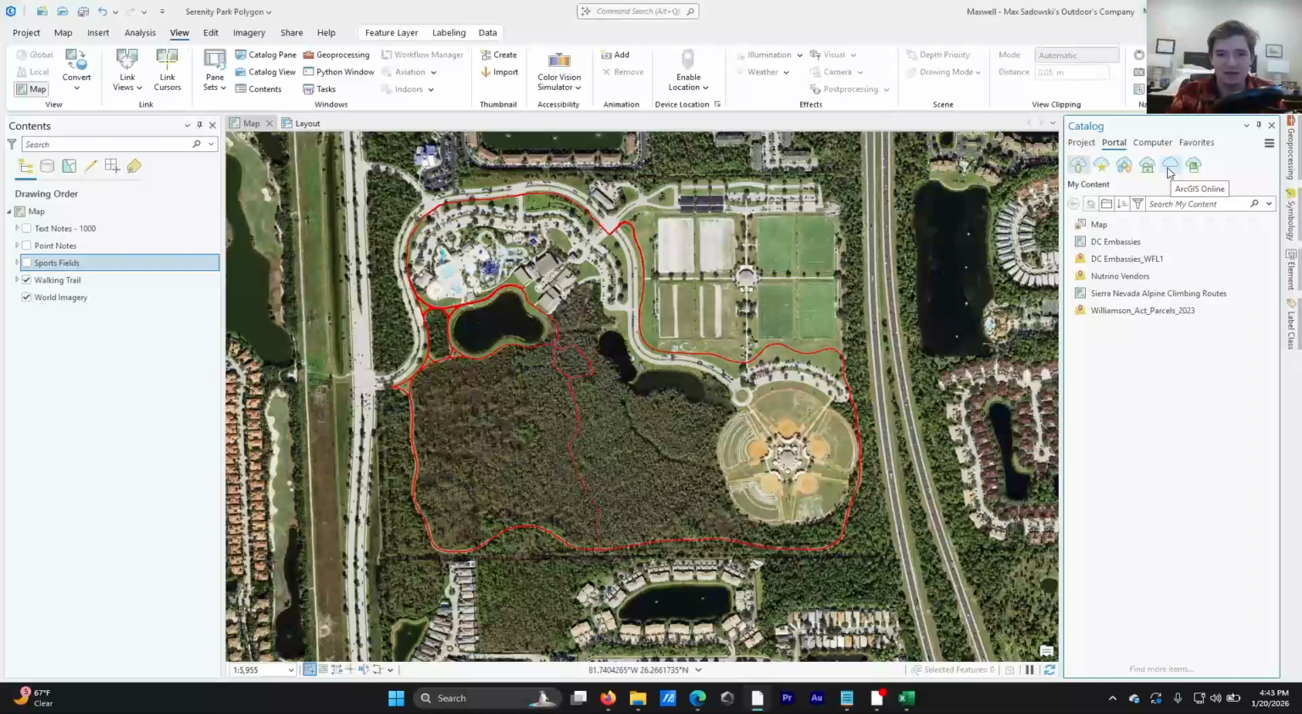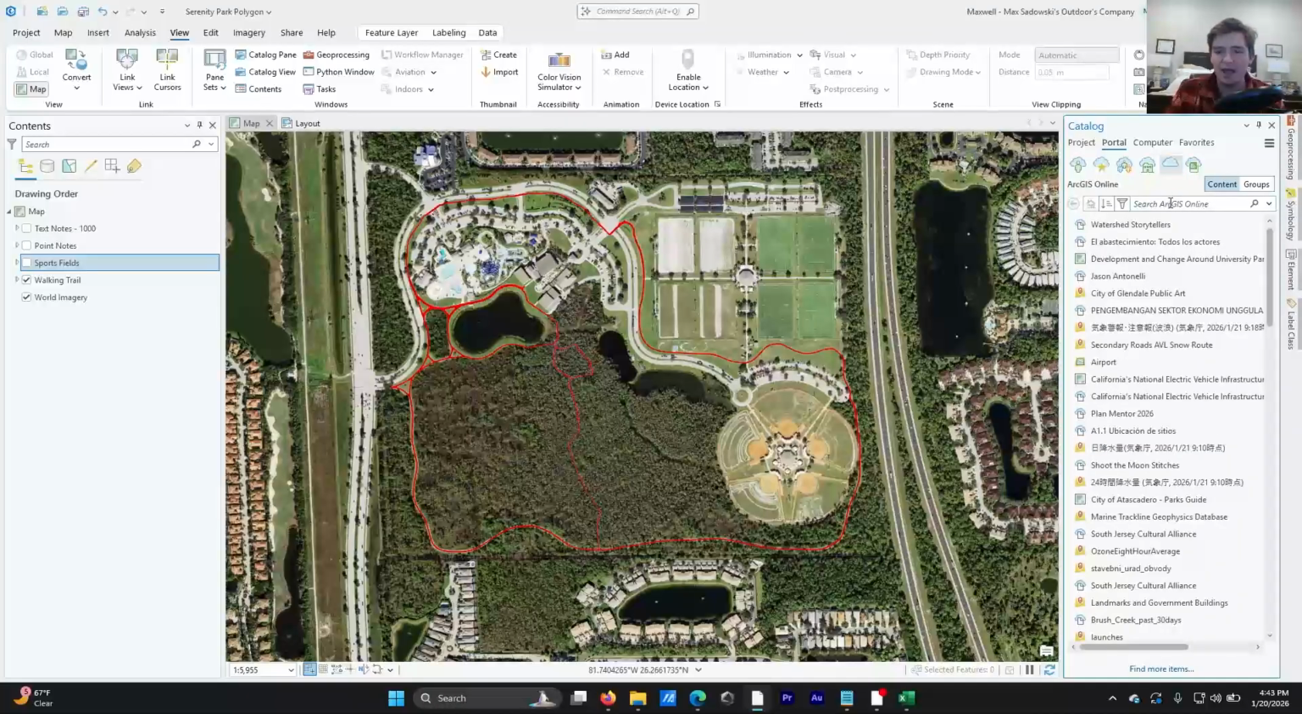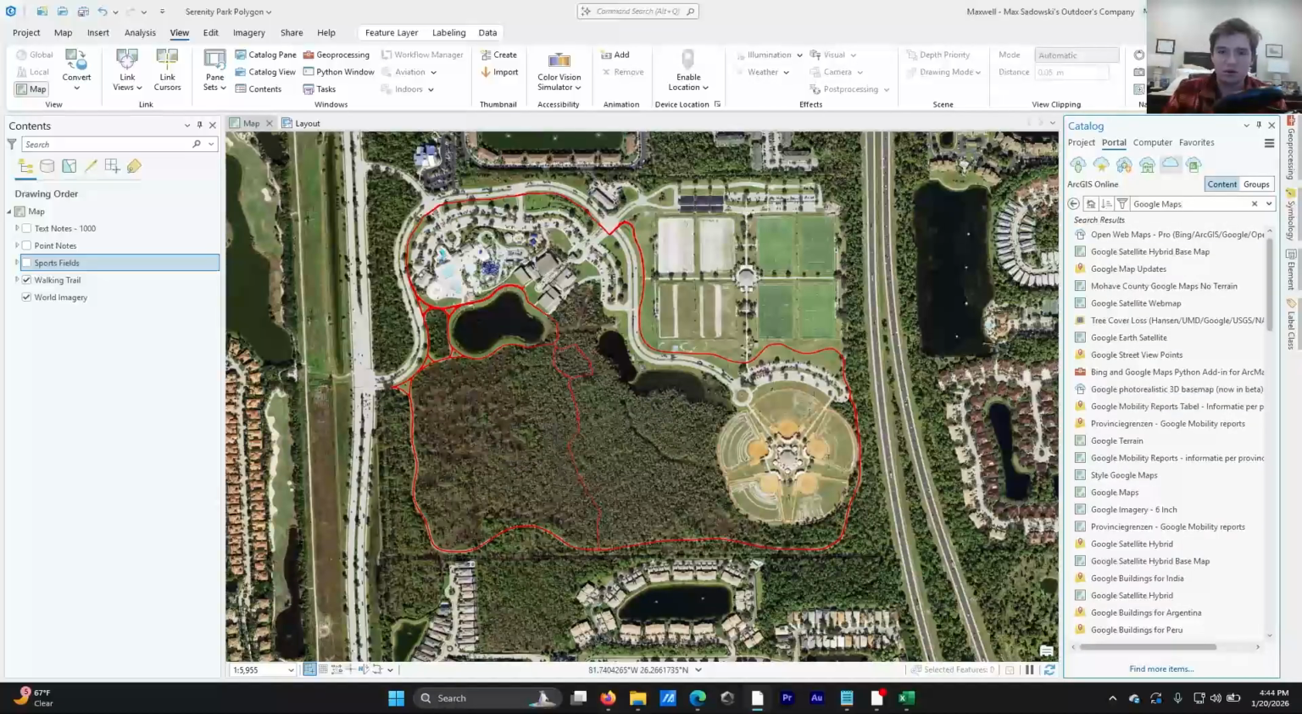here. It's the one without anything on it, and if you overlay it, it'll say ArcGIS Online. Click this, and this will allow you to search through every single thing that anyone has uploaded to the public ArcGIS database, or ArcGIS Online. Once you're here, you're going to go to your keyboard and type in Google Maps and click Enter. This will look through all the content that has Google Maps in the name, and this is just the easiest, quickest way for me to get a different Google Maps view on whatever project I'm working on.